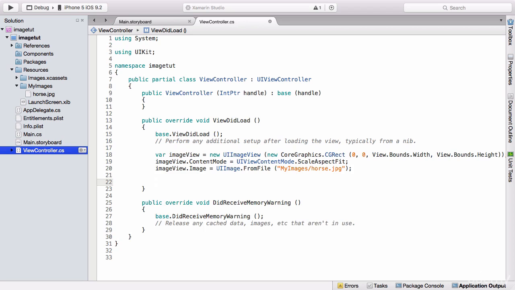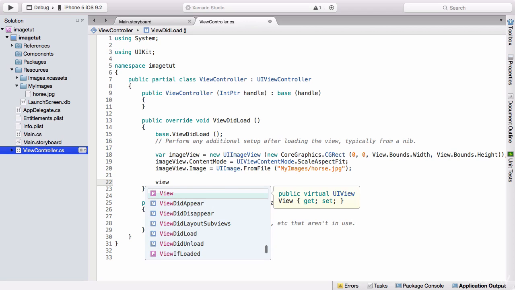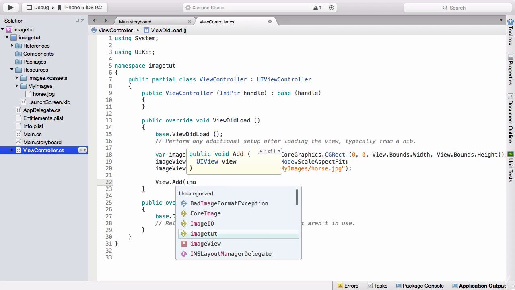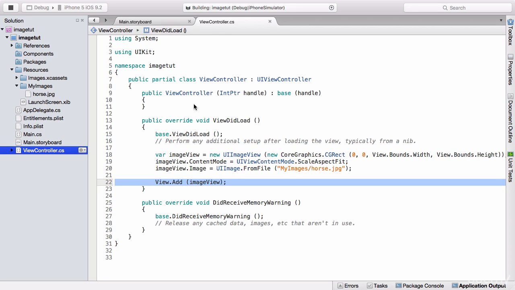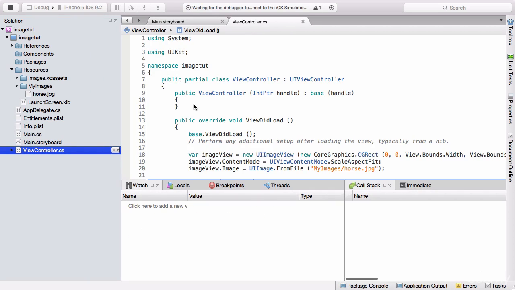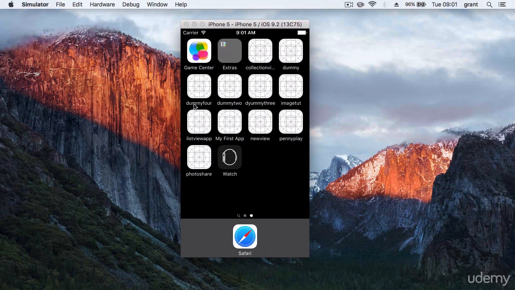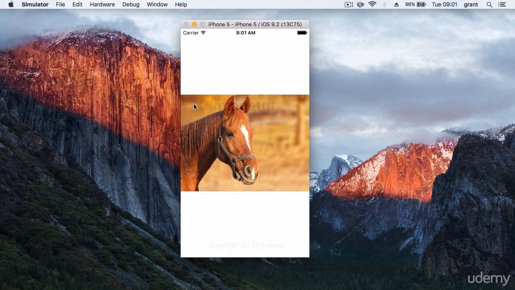Okay, so we have the image set. We have one last thing to do, and that is view.add our image view. Don't forget this step, otherwise we won't be able to see it. Let's hit play, and that should scale an image view to the size of our screen, set the aspect fit, and load up our horse.jpg. Right, and there we have it.